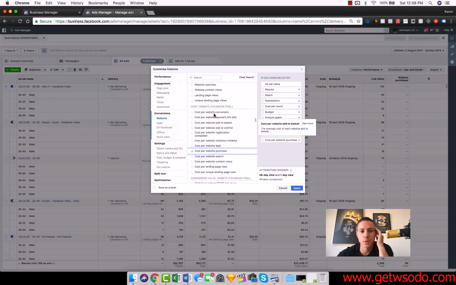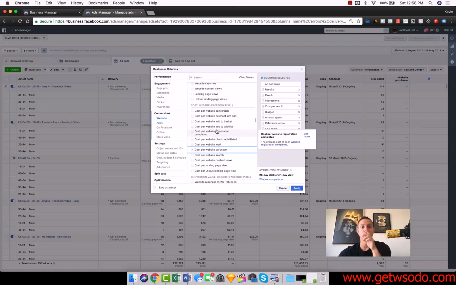But for example, if you were running traffic to a webinar, you could click cost per website registration instead, and it would show you based on your Facebook pixel. When we install our Facebook pixel and our standard event snippets, like that little piece of code that we install after the registration page on ClickFunnels, like I showed you how to do, or that little piece of code we install on the thank you page or the purchase page that only shows after someone makes a purchase, then we can do cost per completed registration. We can do cost per website purchase. So we're going to do website purchases here and then cost per website purchase.